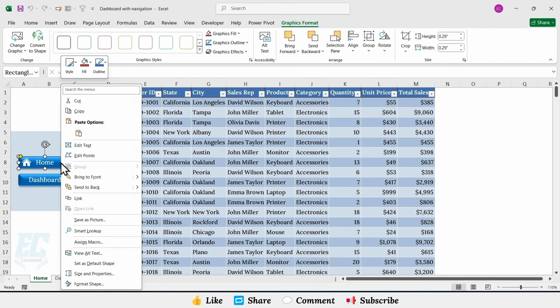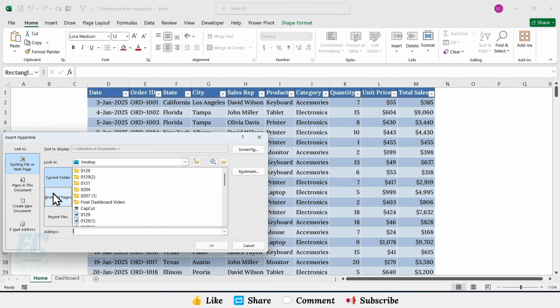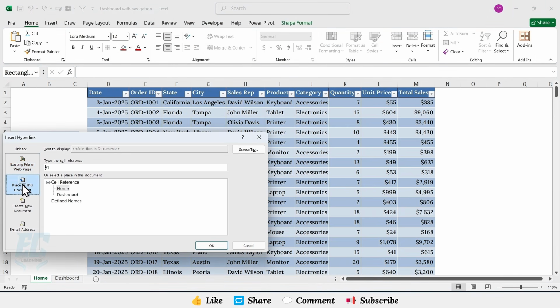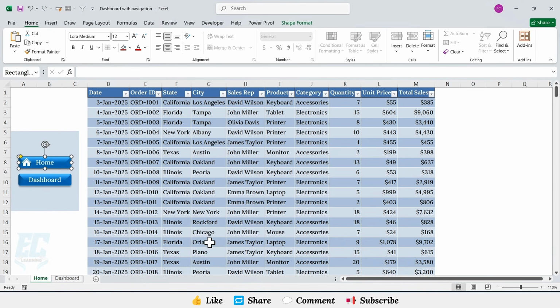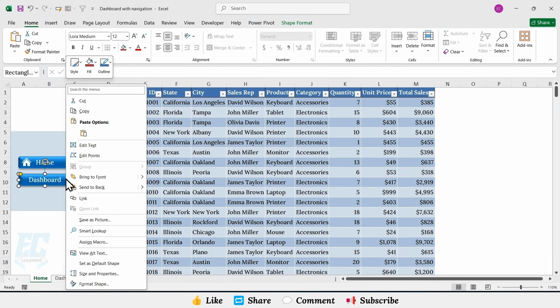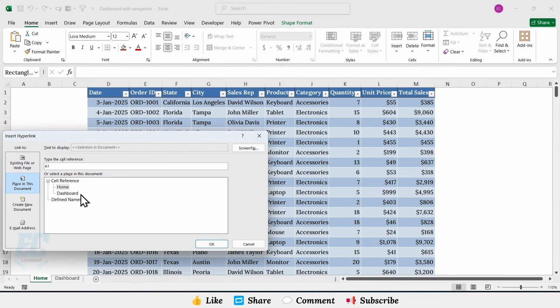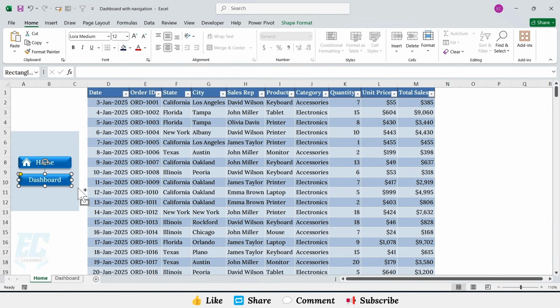Now right-click the Home button, choose Link, then select Place in this document. From the list, choose the Home sheet, and click OK. Next, right-click the Dashboard button, go to Link again, select Place in this document, choose the Dashboard sheet, and click OK.